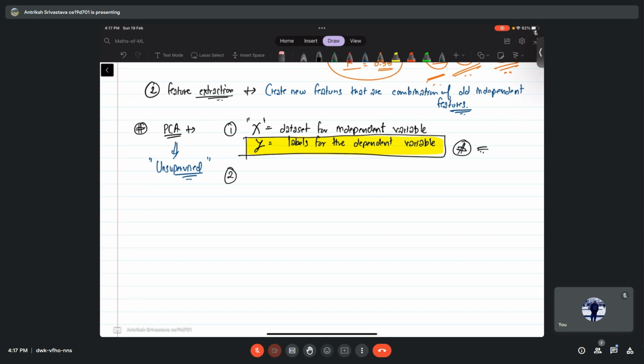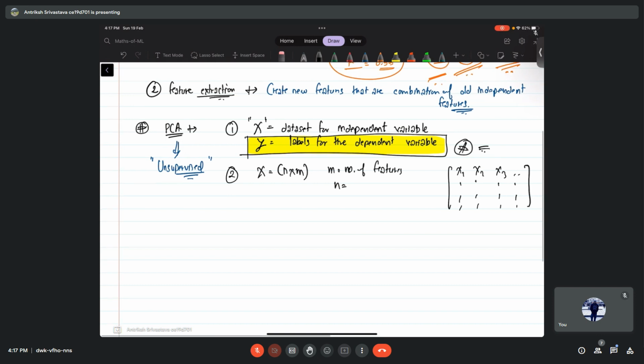Okay. Now we have X, our independent variable data set, which has the features in columns x1, x2, x3, and so on. If X has a dimension of n cross m, then m is the number of features and n is the number of data points. And what will be the dimension of y? It will be n cross 1, because however many data points we have, that many labels we have.